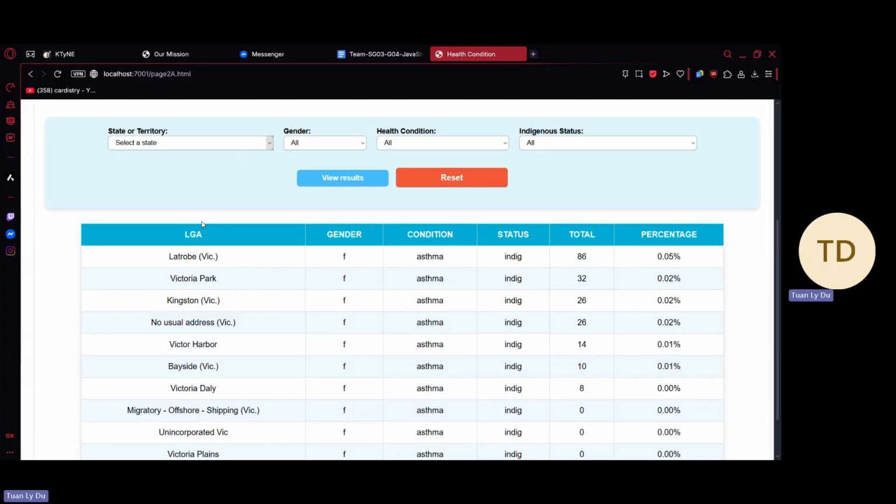So Tom can pick any category that's pickable, like Northern Territory, and just everything, and press view results. This might take a bit because it's loading in a lot of information.